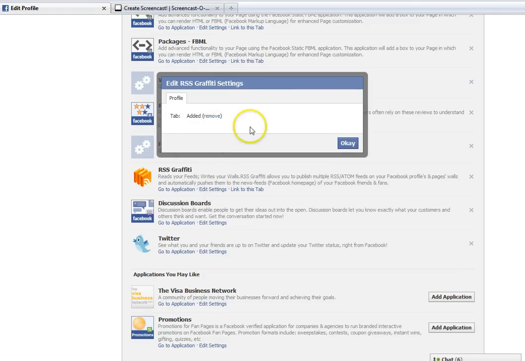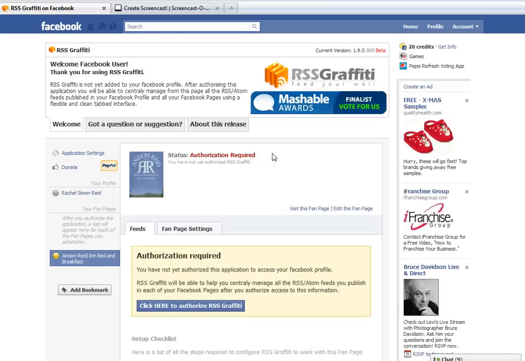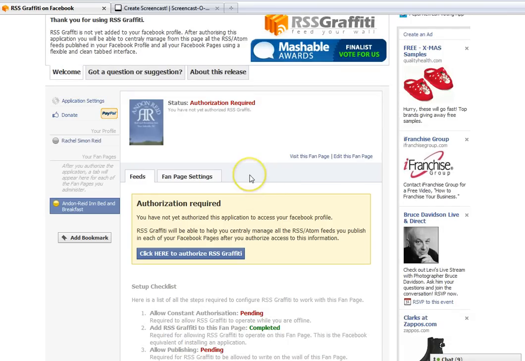So we're going to click on that and make sure it says Tab and Added, and it says Added there, and we're going to say OK. Now we're going to click Go to Application, and that will take us to a different screen. Up at the top it says RSS Graffiti, and then it has some information about RSS Graffiti here. Then you're going to see a place to do some authorizations. We want to authorize RSS Graffiti to feed onto this page.